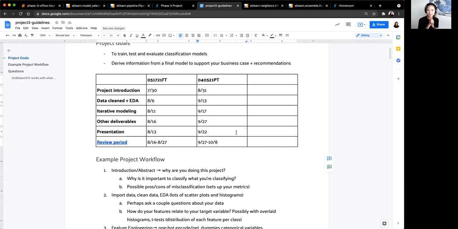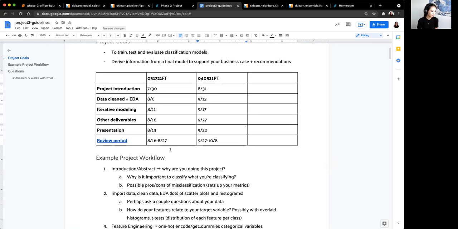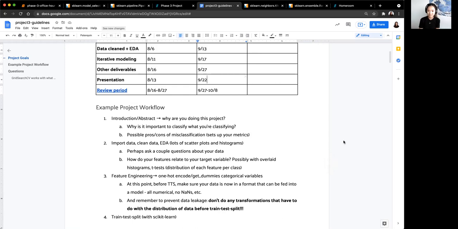All right. So let's talk through a workflow of what this project process is going to look like. At the start, very similar to our last project, start with an introduction and abstract: why you're doing this project, why it is important to classify what you're classifying. I also think this is a really good place to talk about the cons of misclassification. There are no pros to misclassification. And this kind of sets up your metrics.